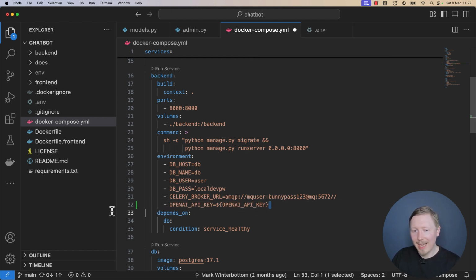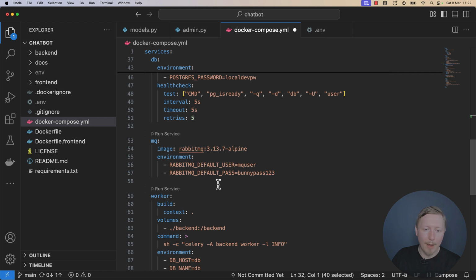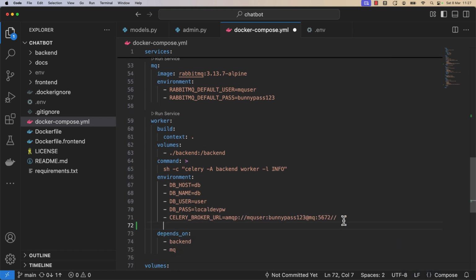So we also want the same variable to be available in our worker, which is going to be actually making the request to the API backend. So you can set that there and then save the file.